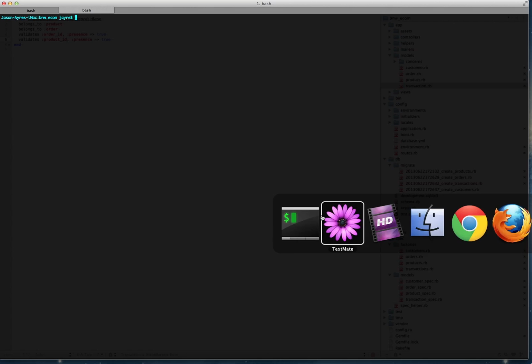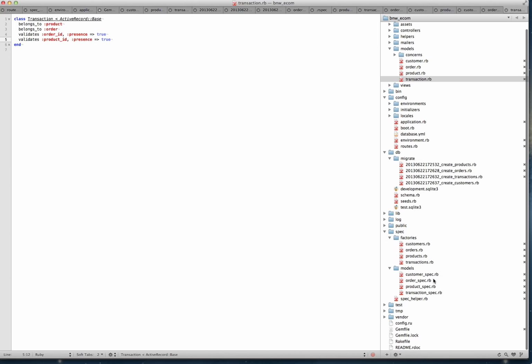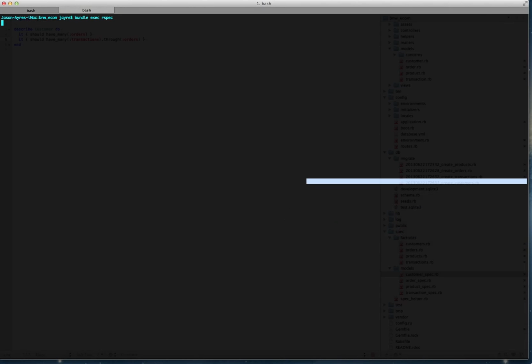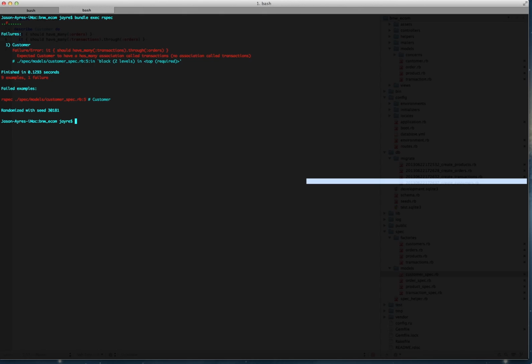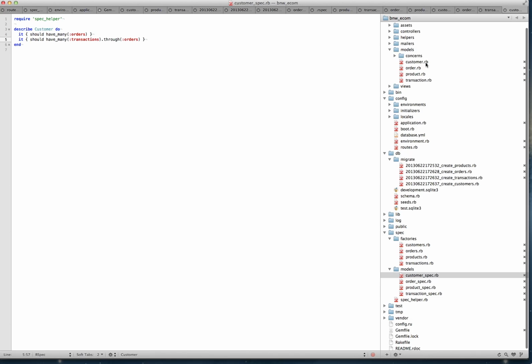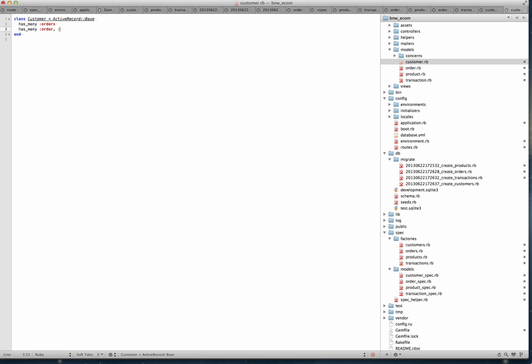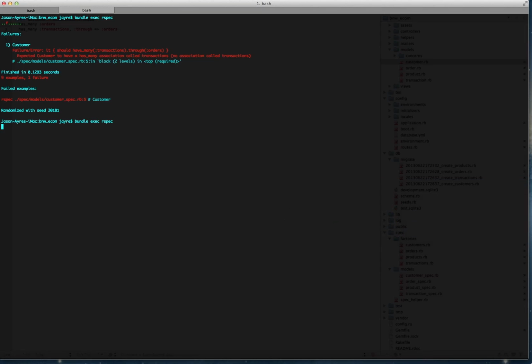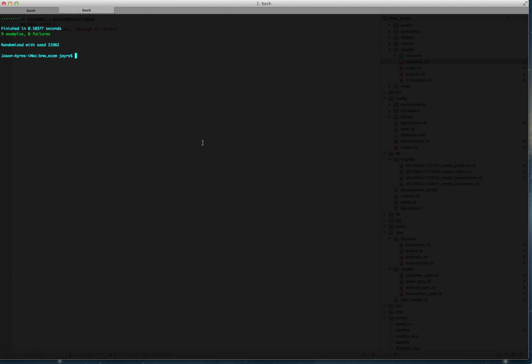All right. So, customer. Let's go add more validation. An expectation first. So, customer, we may want to get their transactions directly from the customer object, right? So, it should have many transactions through orders. So, just more on how nice that syntax is with the shoulda matchers. So now we need to go create that. Has many transactions through orders. And we'll see what we get. 9 examples, 0 failures. All right, good.